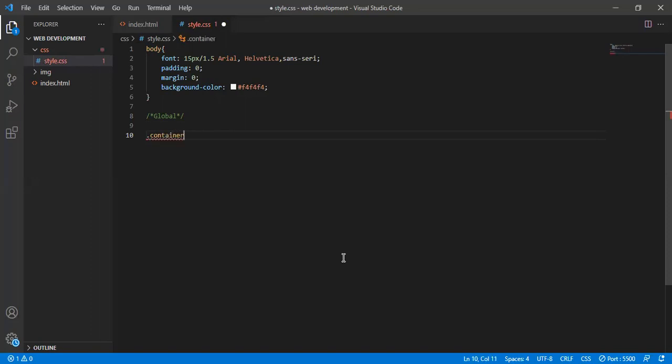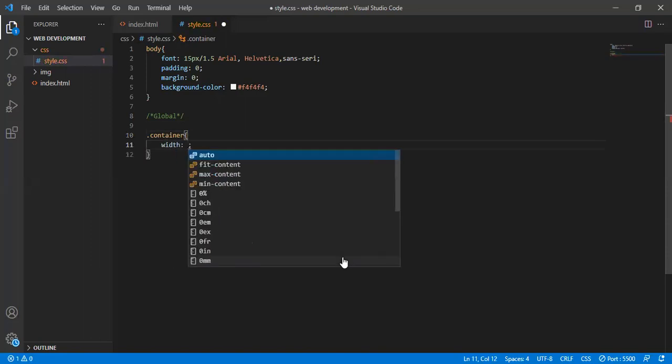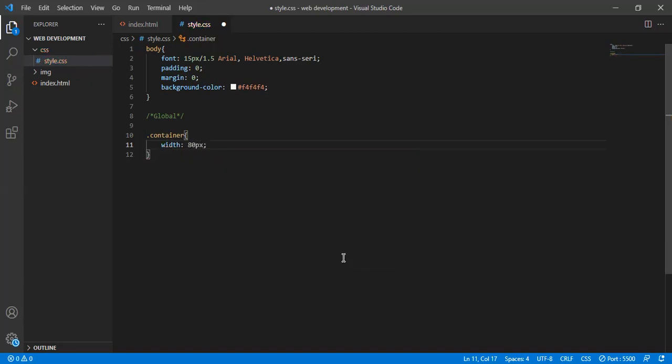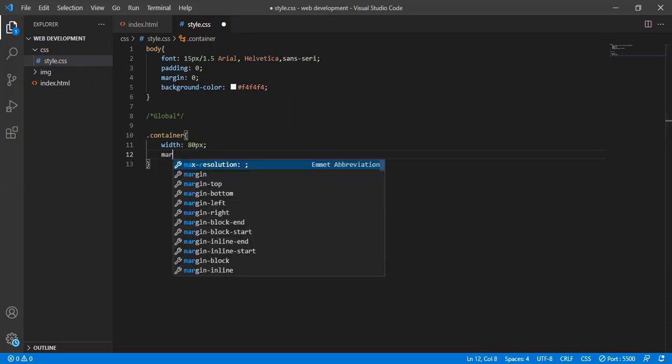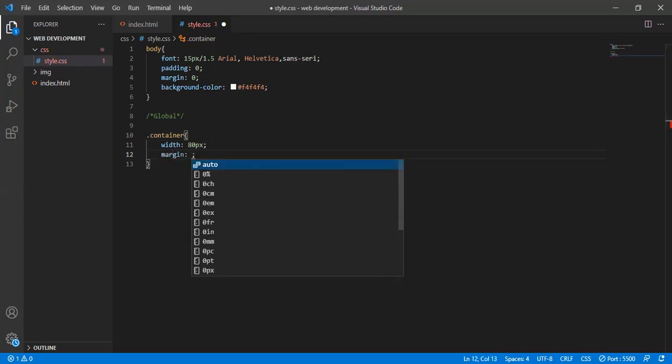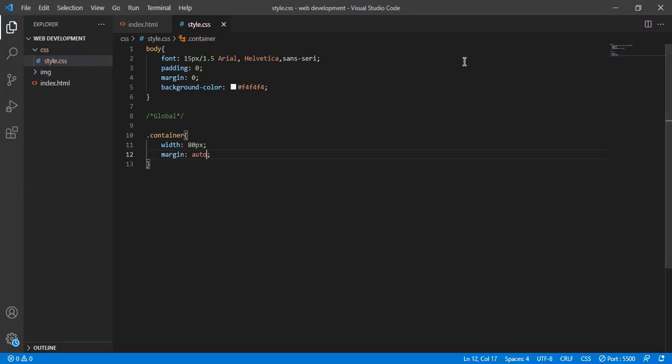The container is a div class, and I said, when you have a class, you just have to put a dot, and when you have an ID, you have to use a number sign. So I'm just gonna go ahead and give it a width of 80 pixels. So let's say margin auto. Let's save this and go back to our browser and see if there's any changes.